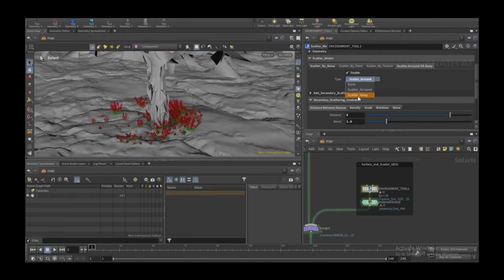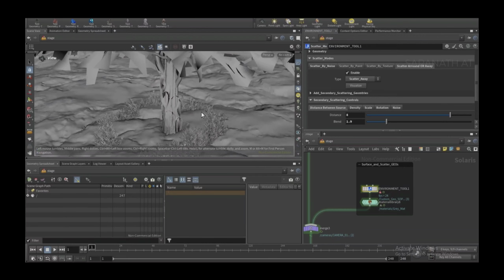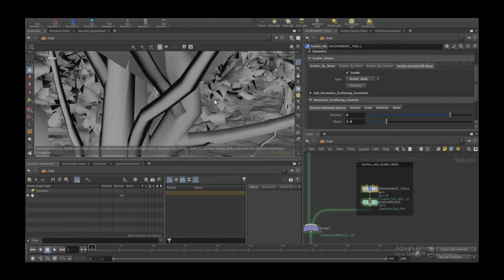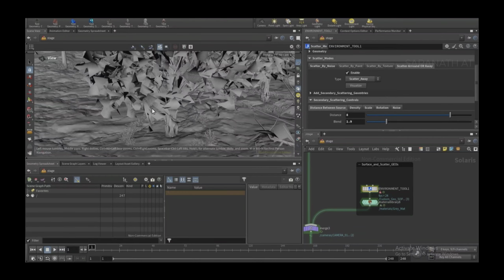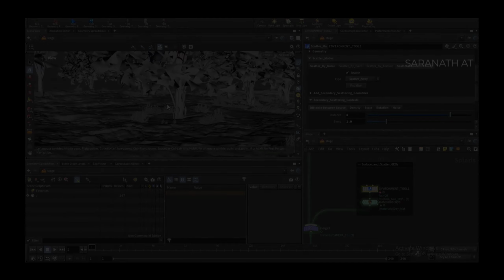So if we choose scatter away, our scatters will be scattered away from the existing scatter points. If you increase the distance, it will cover the entire surface except the existing scatter geometry, and that's it for all.